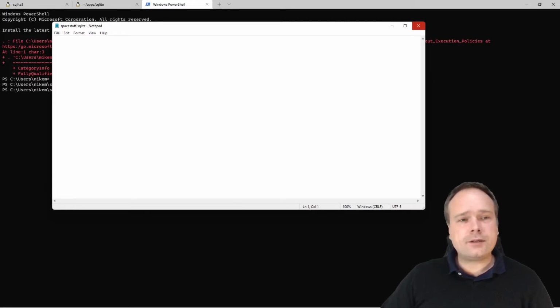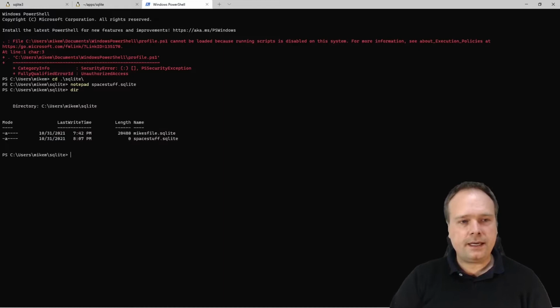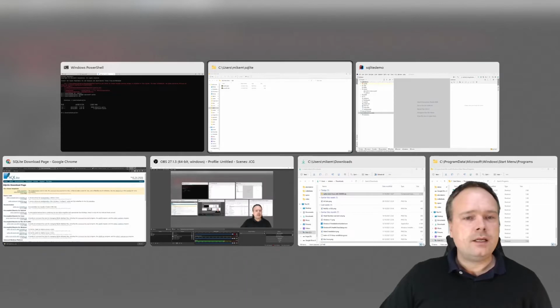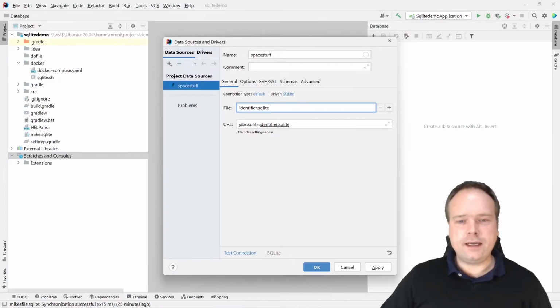And then Notepad asks, do you want to create a file? Yes, I want to create a file. I do not want to place any content inside it. I just want to have the file. And as we can see right now, space stuff.sqlite has a length of 0, but it exists, and that is the most important thing. So let us go back to IntelliJ right here, and now I will find my file.